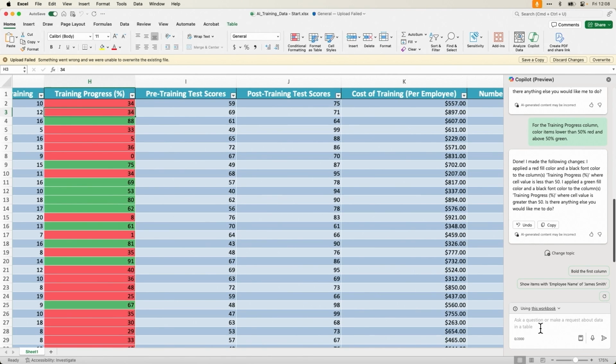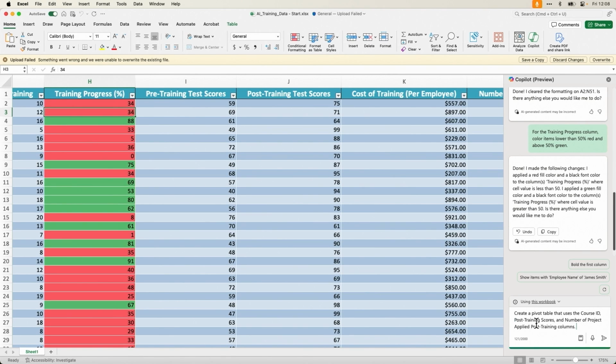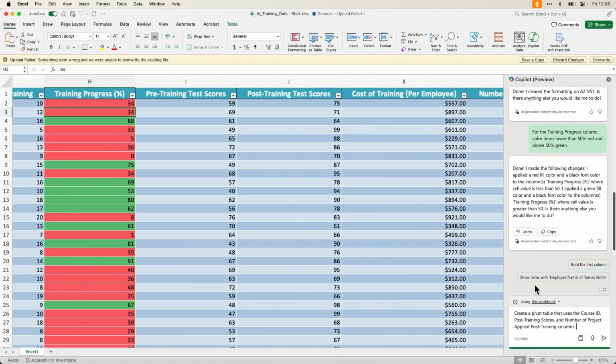So let's try this one. So I'll read it here. Create a pivot table that uses the course ID, okay, because we want to know how these courses are going. Post-training scores and number of projects applied post-training. Like how many projects have you actually done based on this training? Correct. So this training is all about, was it good? Was it not? Those type of things.